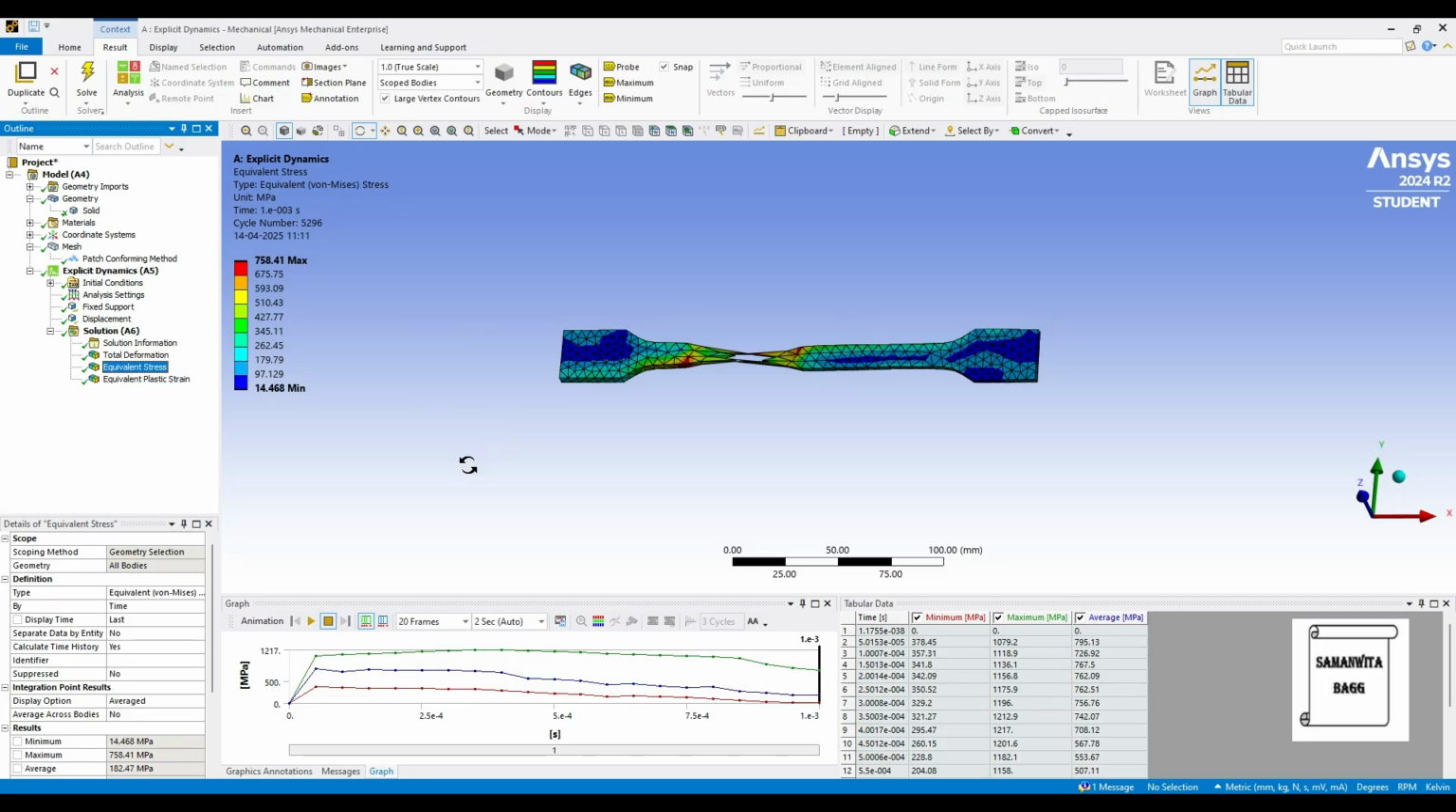We will also see the analysis of this material using a composite material in the next session.